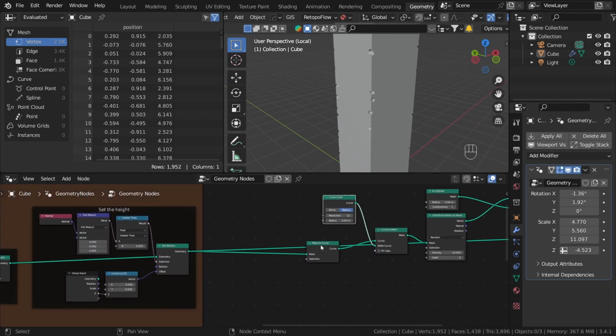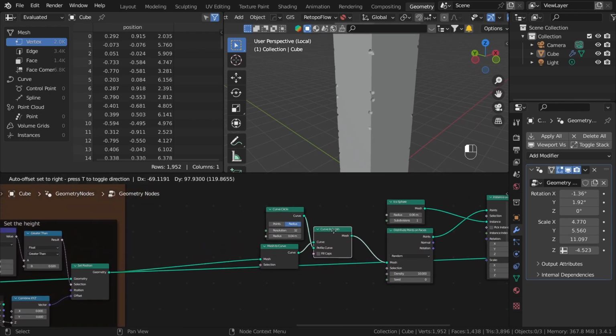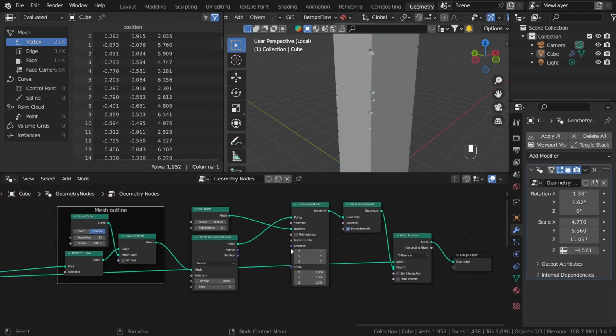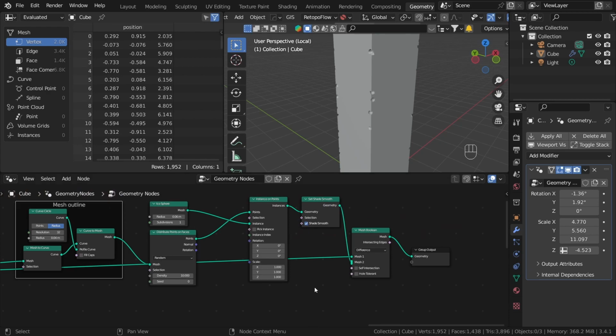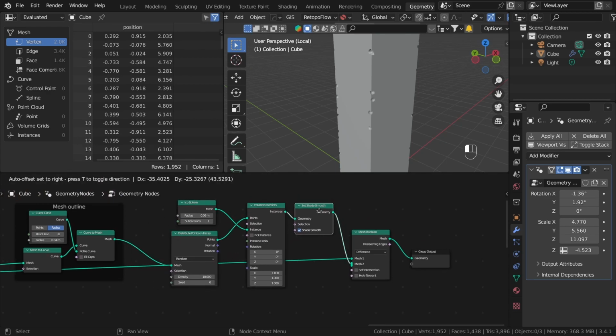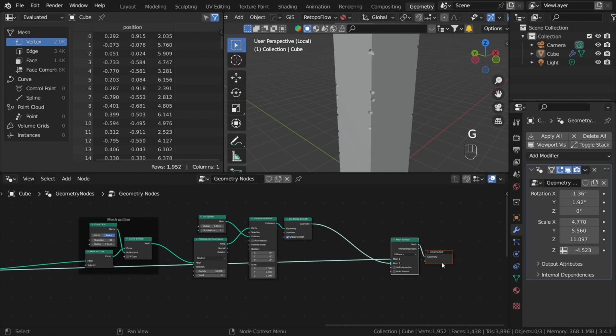So let's make a little bit of order here. Join it, and let's call it maybe mesh outline. And this part would be instances on points.